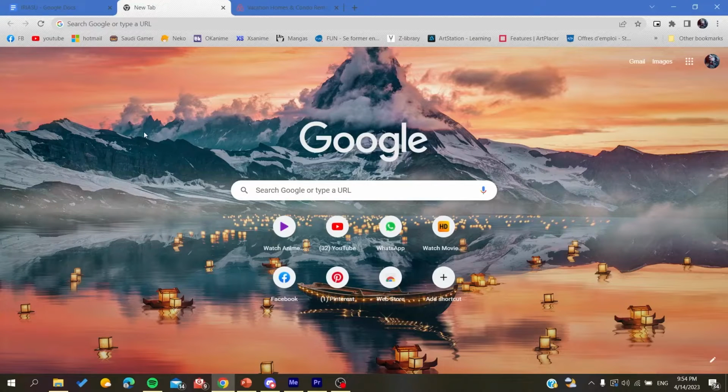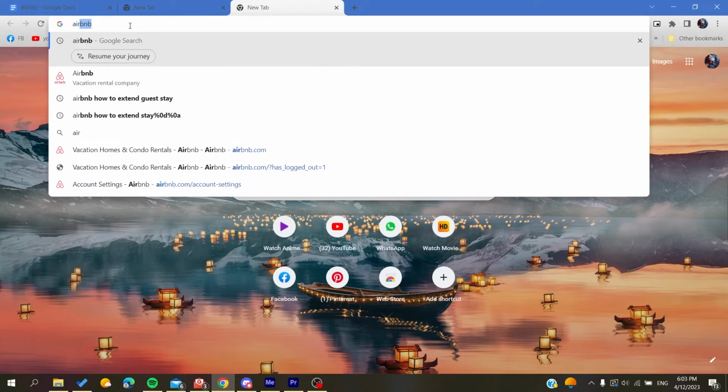In today's tutorial I'm going to show you how to add guests to your trips on the Airbnb platform. So the first thing to do is to go to your browser, either Google Chrome, Mozilla Firefox, Microsoft Edge or any browser, and then you will need to go to airbnb.com.